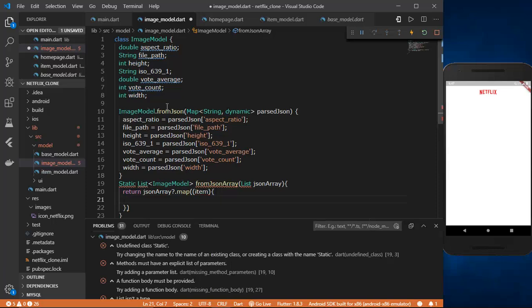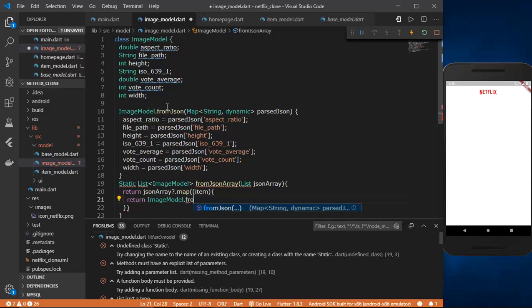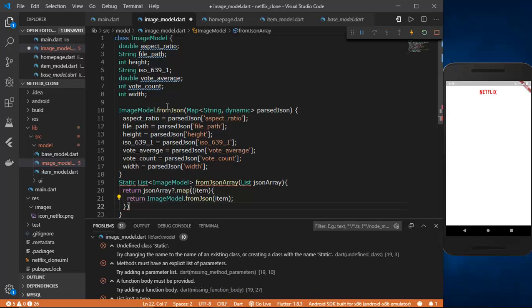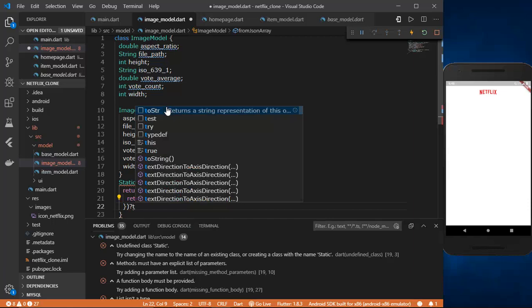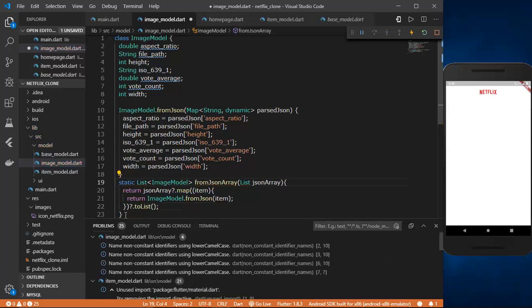So inside this map item we'll return the image model, and here toList, and here this one would be static in small.